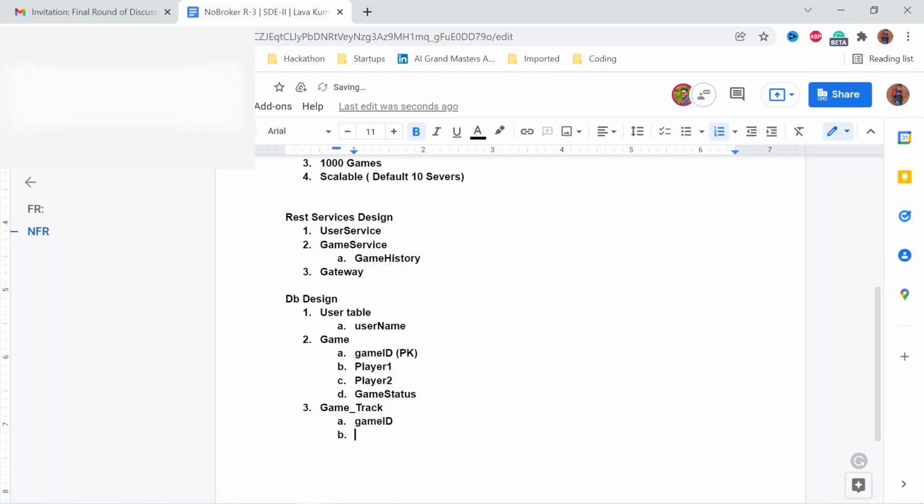Which has game ID and also... For your game track, what would be your primary key? There is no specific primary key; actually, there is one auto increment. You need to have at least one field with an ID, right? If it is an auto increment ID, it should be there. You said there won't be a primary key, how would that be possible? Basically, I'm saying auto increment is the primary key.